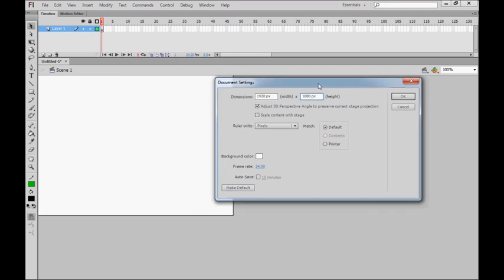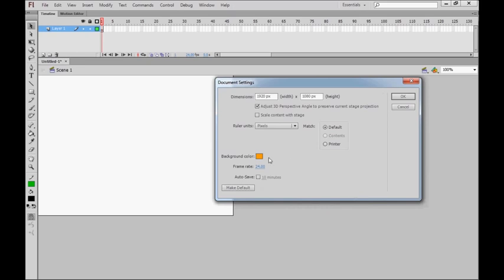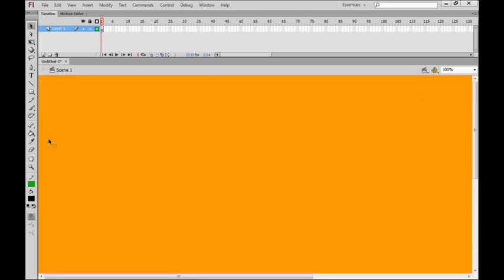But before I do that, I'd like to talk to you about adjusting background colors and frame rates. As you can see, our default background is white, and we'll keep it as white for the time being, but if you want it to be grey or pink or orange, let's just make it orange now. See, it's gone much bigger.